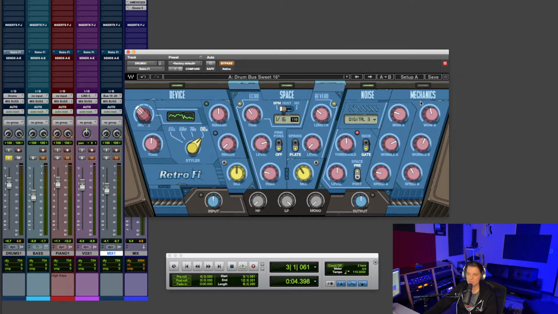This is where you can add wow, which is like a tape wobble effect. When you use old tape, it can have a wobble sound to it, or a flutter, and this is where you can dial that in and play with that.